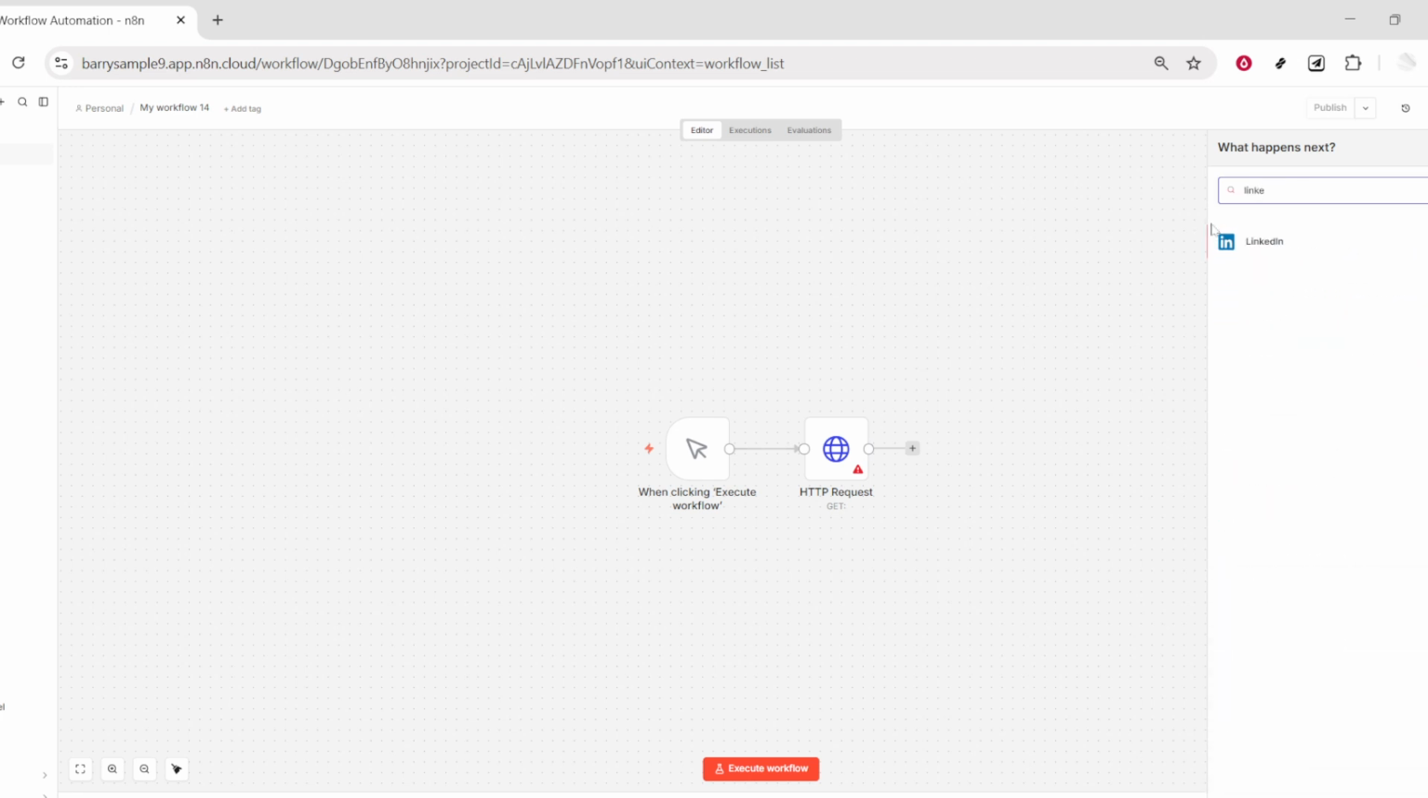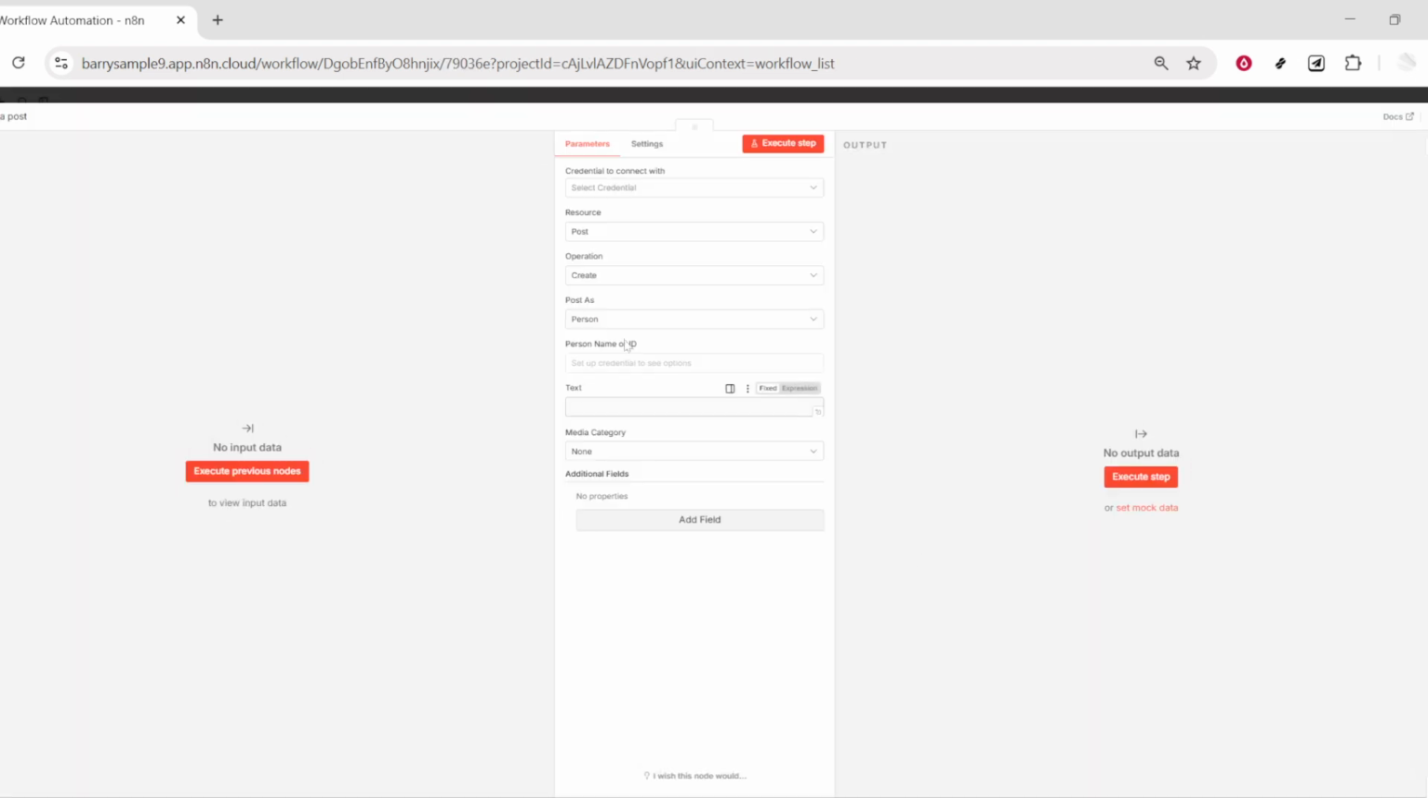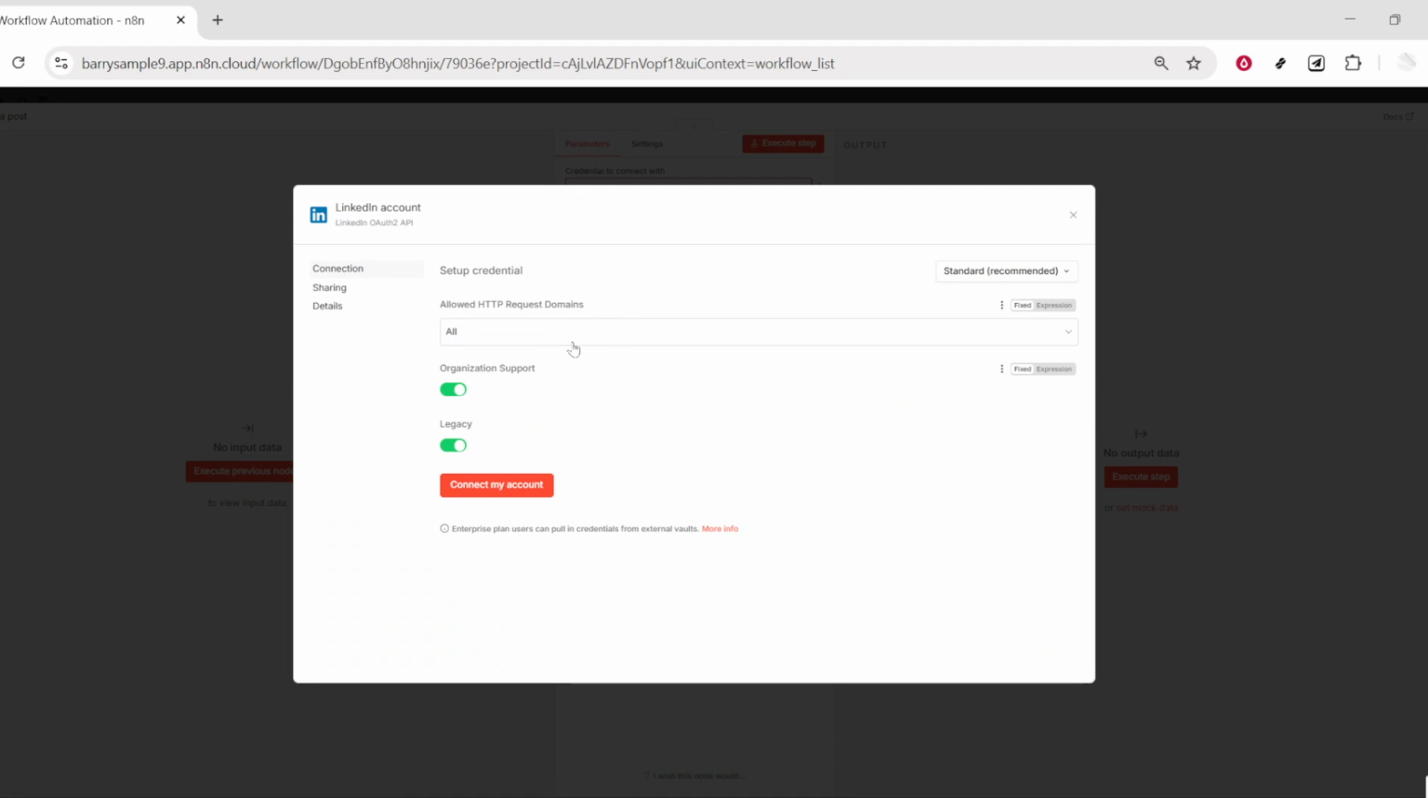If everything is set up correctly, you should receive a response containing your LinkedIn user ID, basic profile details, and account-related information. That confirms n8n is successfully connected to LinkedIn.